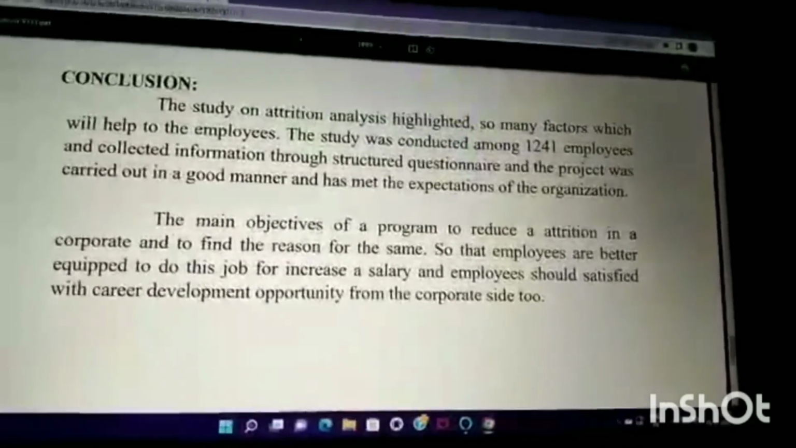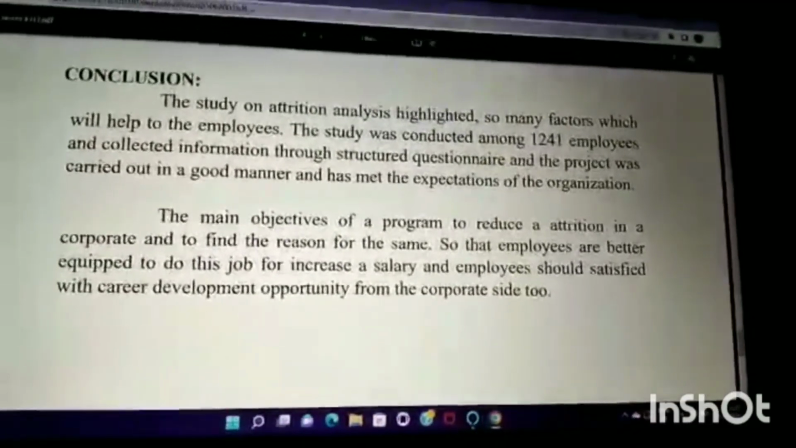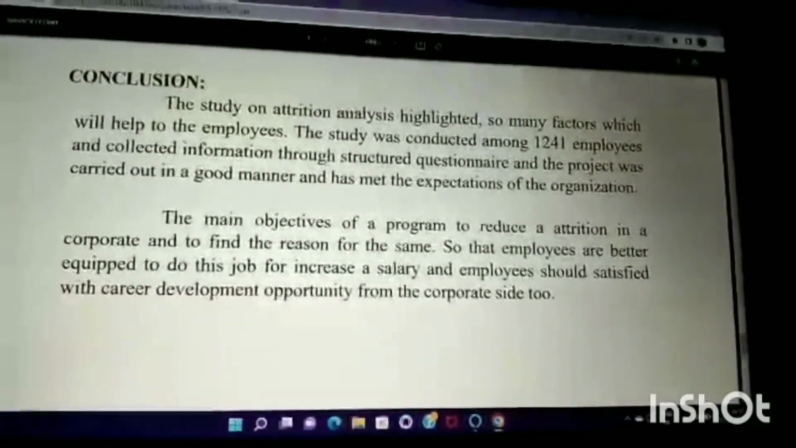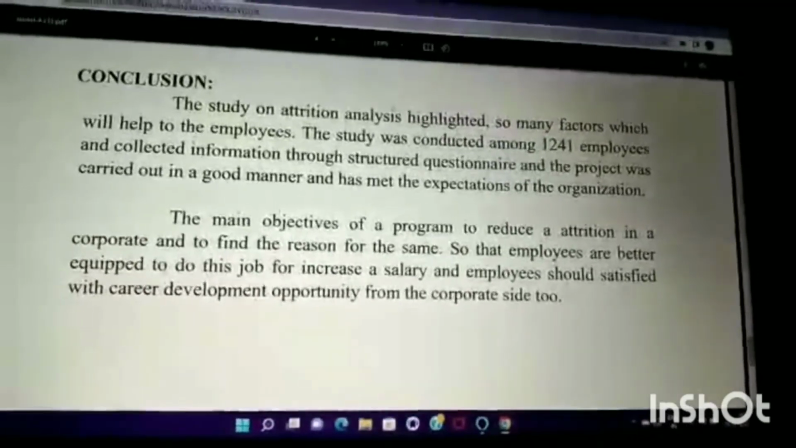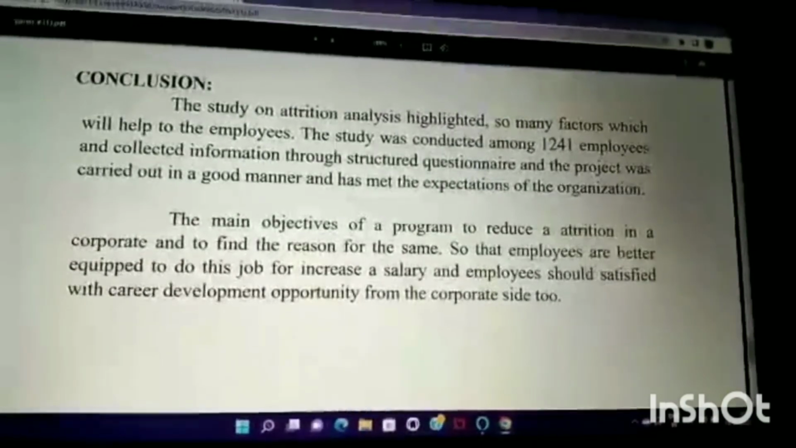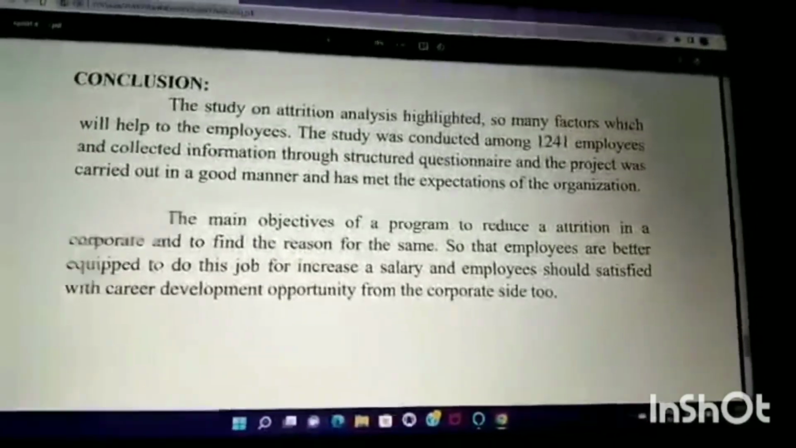The study of attrition analysis is highlighted. The main objective of our project is to reduce attrition in corporates and to find the reasons for it, so that employees are better equipped to do their jobs with increased salary, and employees should be satisfied with career development opportunities from the corporate side too.